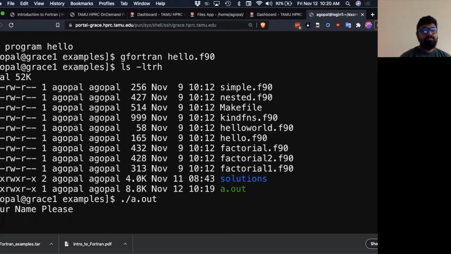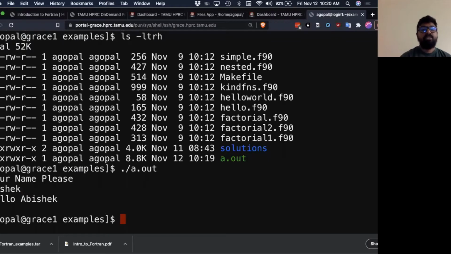And hit enter. So it's asking for a name, so you can just enter whatever. It's basically a program to read in your name and then greet you with a hello. So it's a very simple program, but here we walk through the process of compiling the program and then executing it, right?